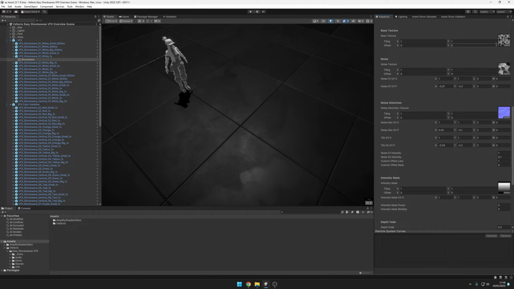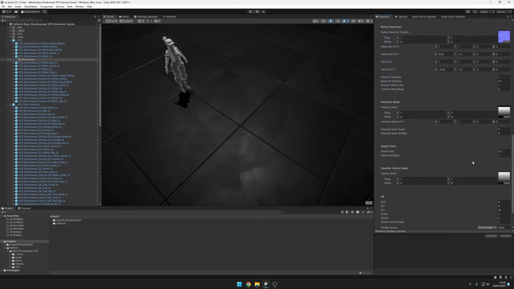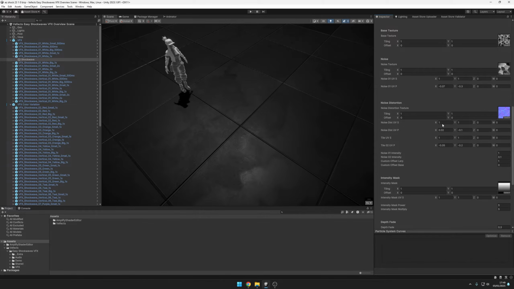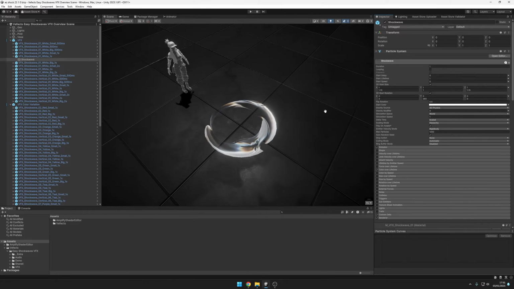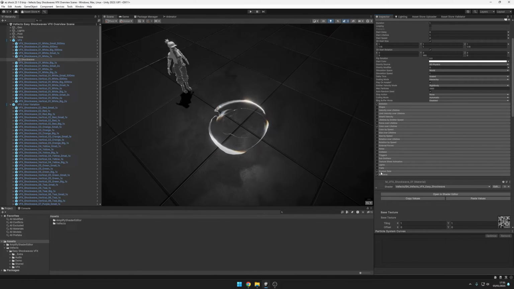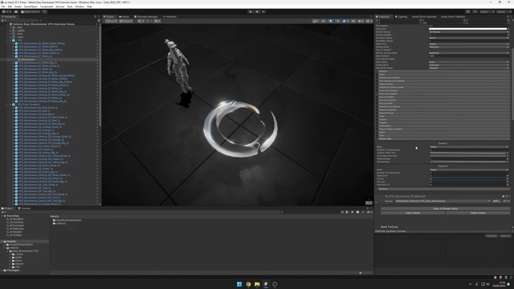If you don't know how to pack noise textures into an RGB selector thing, feel free to check out the tutorial that we have on our YouTube channel. To change the parameters, you can access the Shockwave game object, access the particle system component, check out the custom data module, and inside here you'll find the chromatic aberration, custom offset pan, noise multiply, emissiveness, desaturate, and erosion.